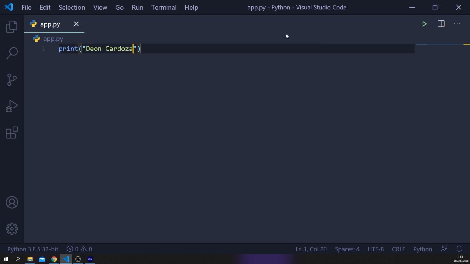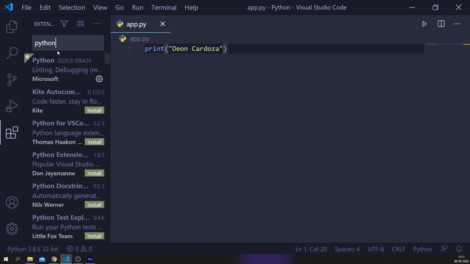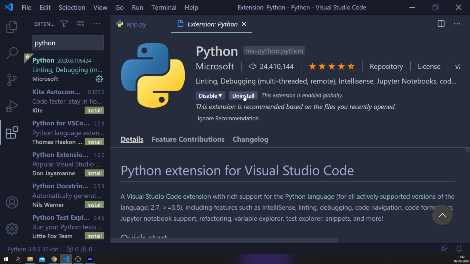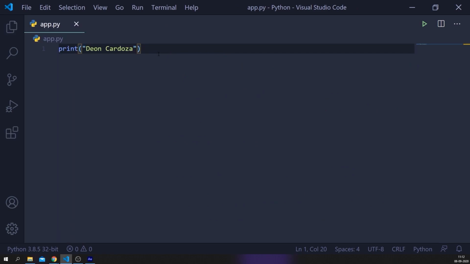Now go on the top and click on the run button. Now if you don't see this button here, click on this icon and in the search bar type Python. Click on this. Here you will get an install option. Just click on install. Back to our program, let's click on this run button.